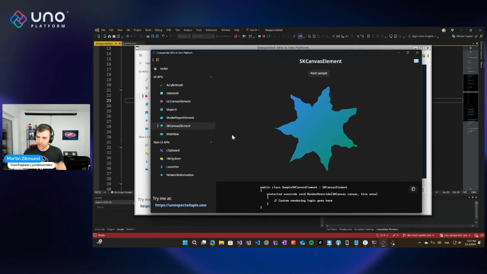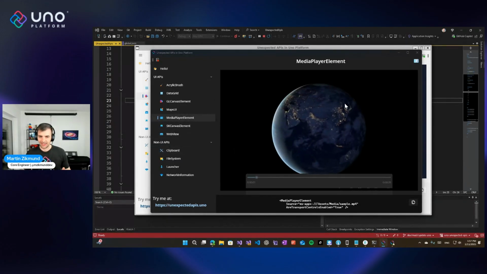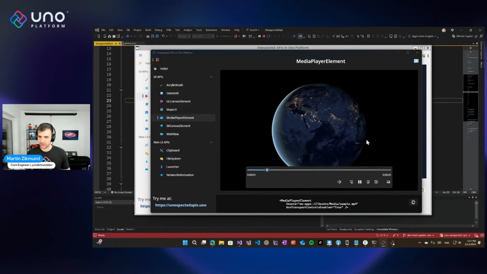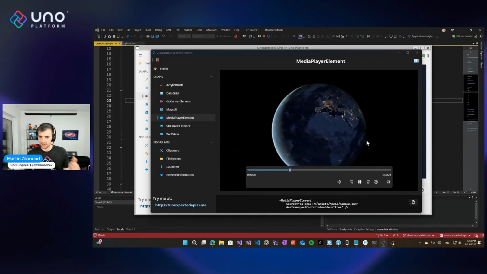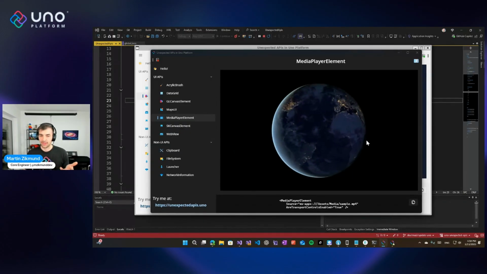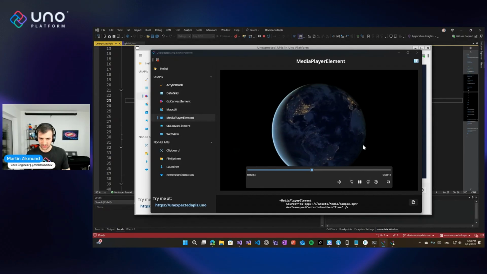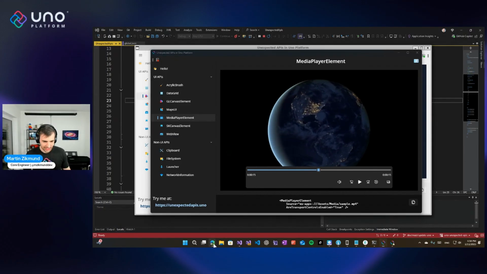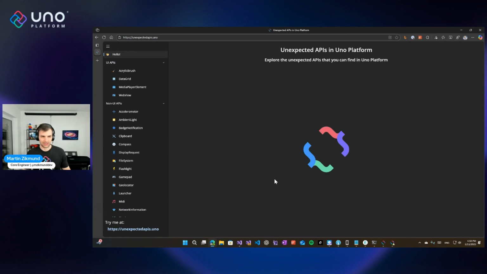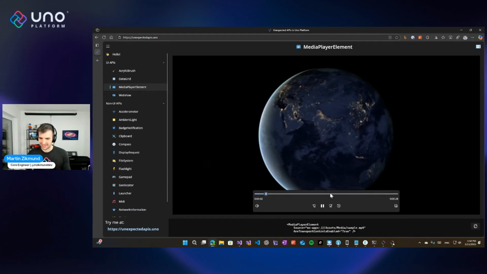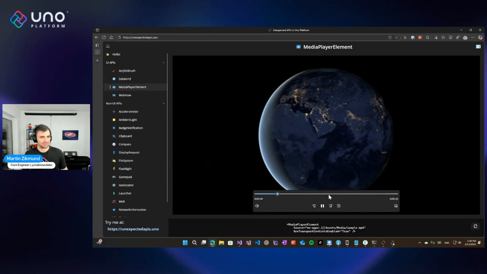But there are some additional new controls that were added in 6.0, and they are pretty exciting. I have MediaPlayerElement here, which is a video player that allows you to play video content inside of your application. And now it works across all targets. So it means WebAssembly, Android, iOS, macOS, Linux, and Windows. It works everywhere. And I can prove it to you here. I can go to the web version of this application, which you can find on unoplatform's Unexpected APIs site, and you can see that the media player element works there exactly the same way. So that's pretty cool.